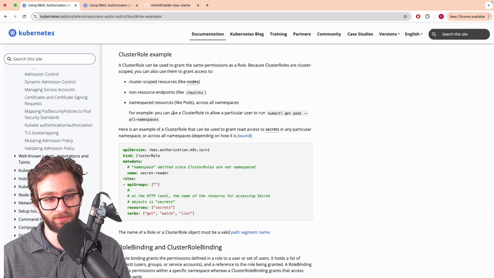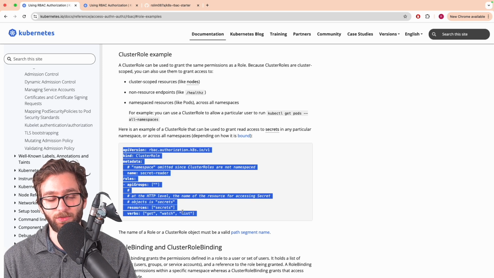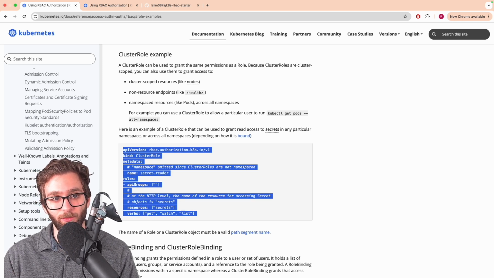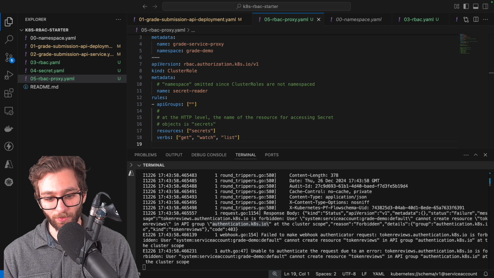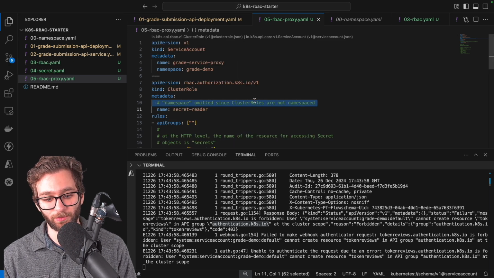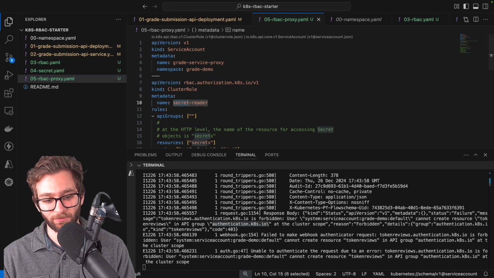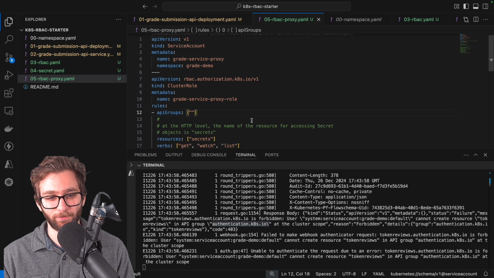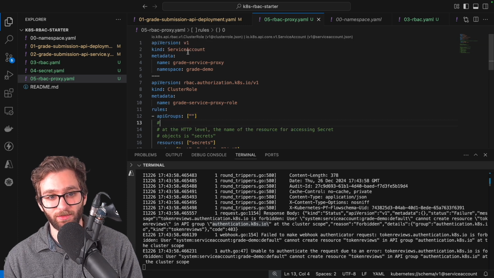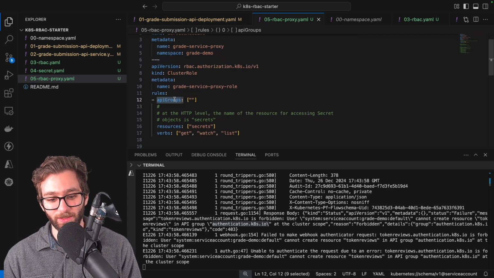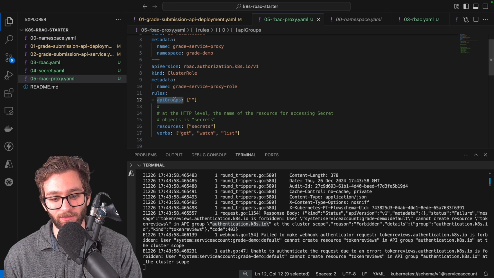I left you a link to this section of the documentation within your video description. So make sure to go to this piece of the documentation, click on the link. Here we can define our own cluster role. Okay, so the cluster role I'm going to call, in this case, grade service proxy role. Okay, and here we define the rules, basically define what permissions the service account will have. API groups is interesting. API groups are a way to organize related Kubernetes objects and resources.